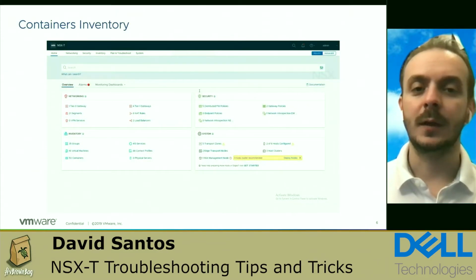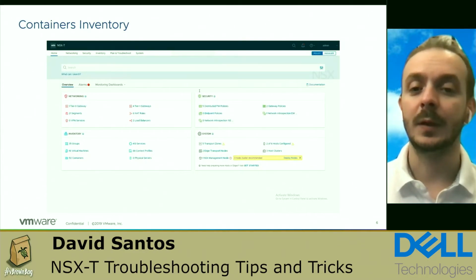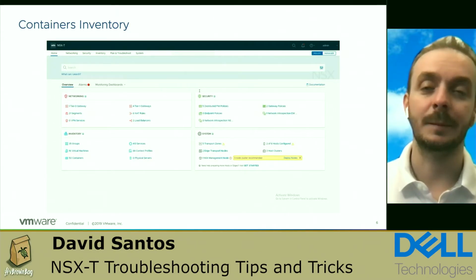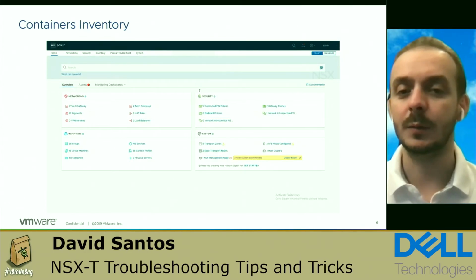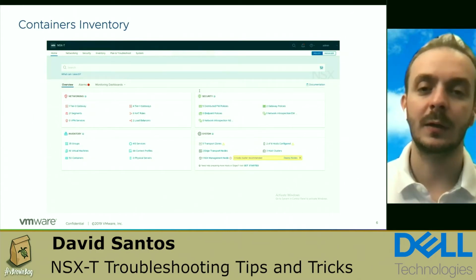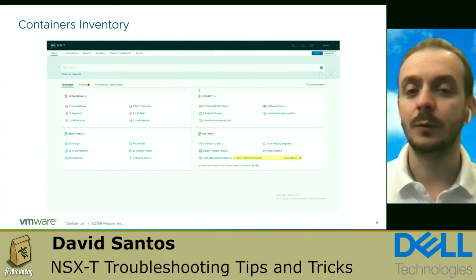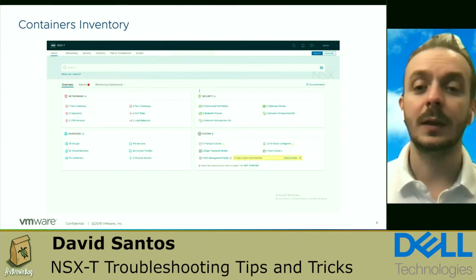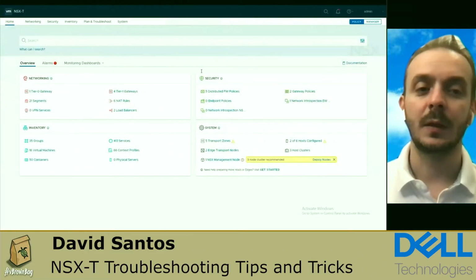Container inventory helps a lot to figure out what we have in the Kubernetes clusters that are being used. It helps a lot to cross-reference what you have in Kubernetes with what you have in NSX, and it helps to create firewall rules and check what the ingress rules created in NSX are.